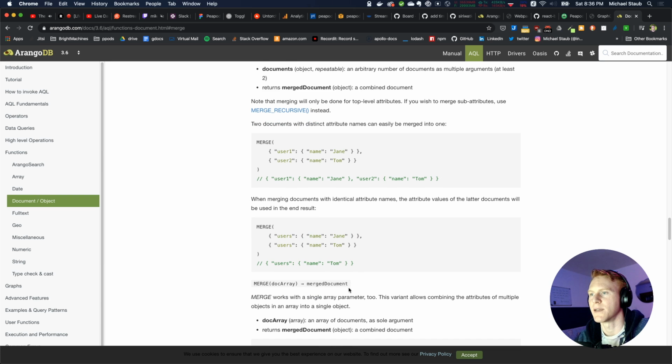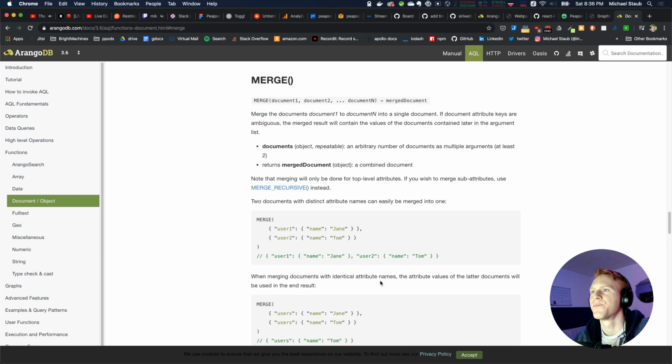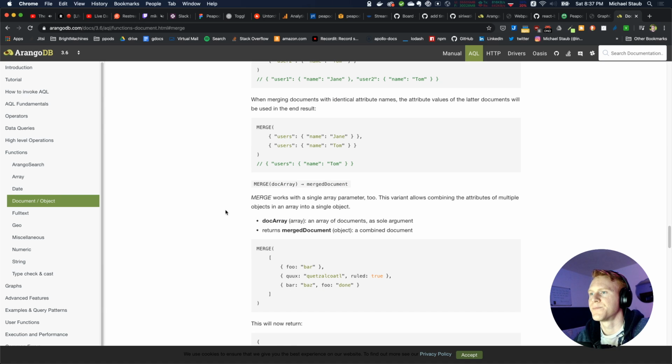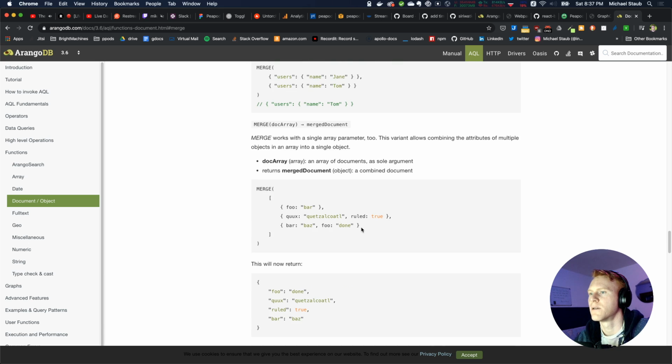No, merge is a thing. Doc array. Merge recursive. Merging will only be done for top level attributes. If you want to merge the sub attributes, no, that's fine. We only need top level. Merge works with a single array parameter too. This variant allows combining the attributes of multiple objects in an array into a single object. Oh, so is that what we want? That is what we want.